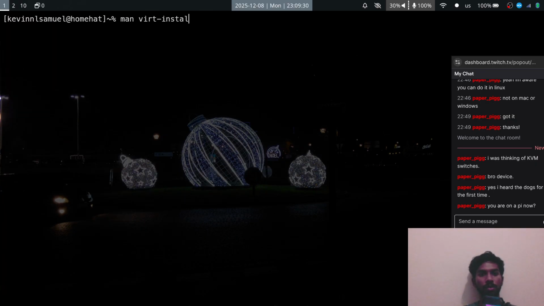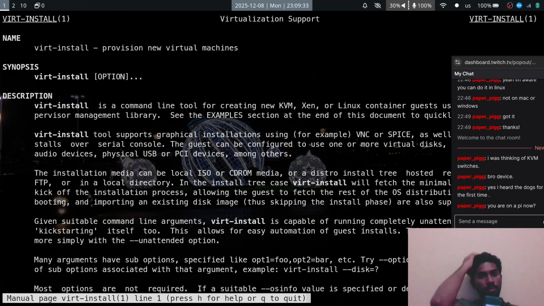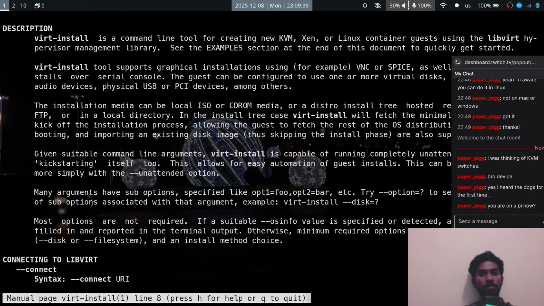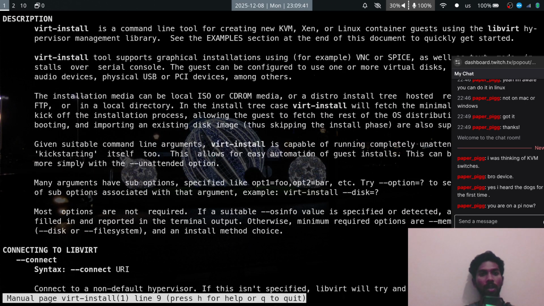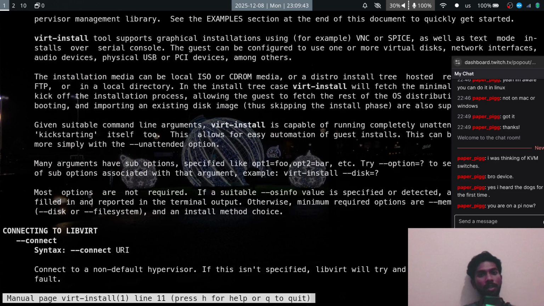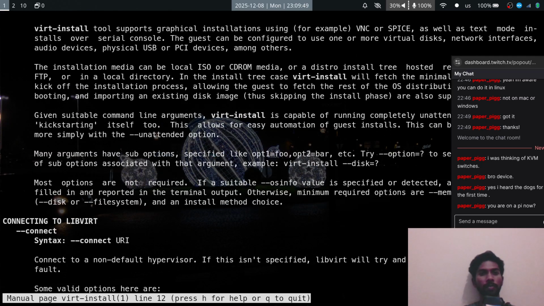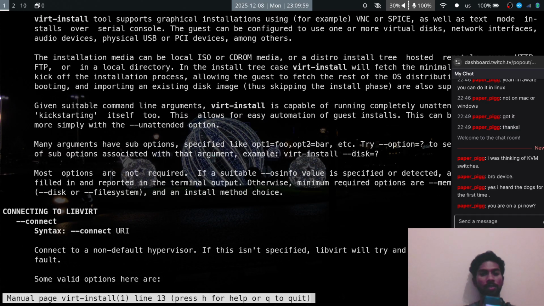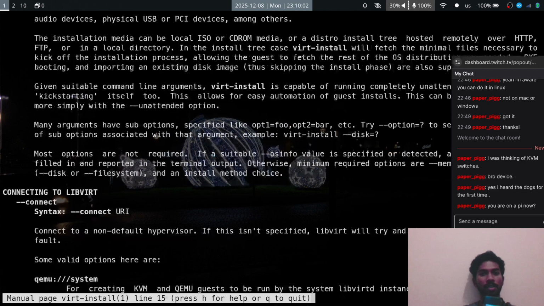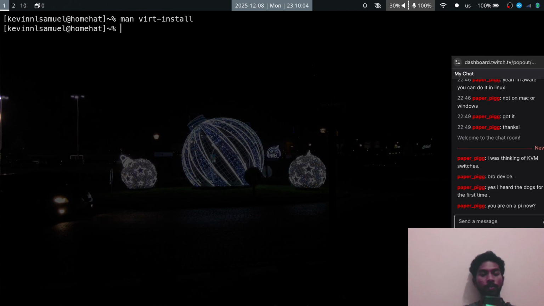Man virt-install. Provision new virtual machines. virt-install is a command line tool for creating new KVM, Xen, or Linux container guests using the libvirt hypervisor management library. See the example section at the end of the document to get started quickly. Supports graphical tools, for example VNC or SPICE, as well as text mode interfaces over serial console. The guest can be configured to use one or more virtual disks, network interfaces, audio devices, physical USB or PCI devices, among others. Cool.